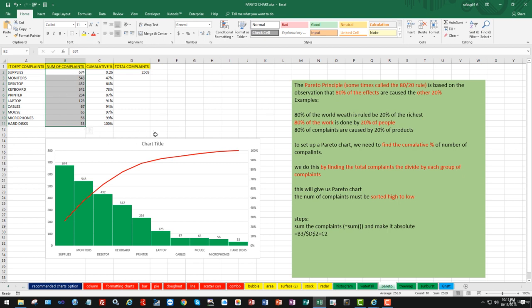Now, once you've done that, the other thing we need to do is find the cumulative number of complaints, because we need to find the cumulative percentage. To do that, we simply use the sum function. So if I double click this, you can see I've used the sum function simply to add all this up, and that's fine, and you can do that easily.